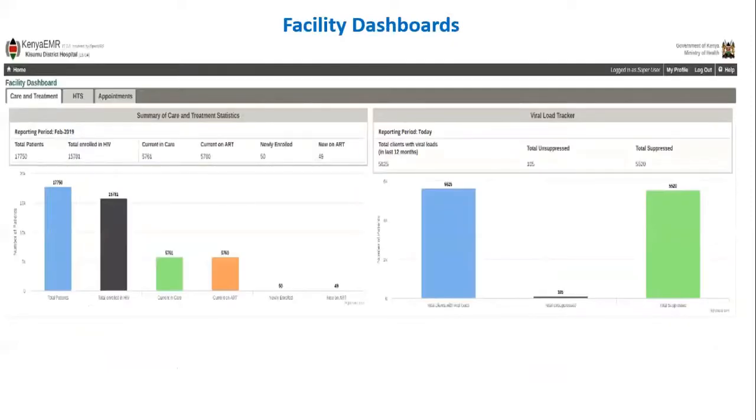Next, I want to take you through some of the standard dashboards that are in the KenyaEMR system. In the dashboard, we have the care and treatment tab, HTS tab, and appointment tab. Under care and treatment, you'll find some of the basic statistics for the previous month, or for the completed month, if you will. For example, right now we are in the month of March, so the reports indicated on this dashboard are going to be reports for February.